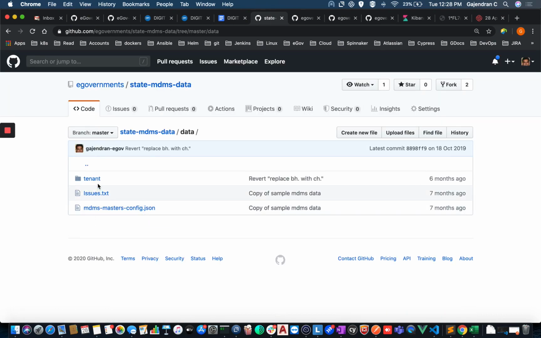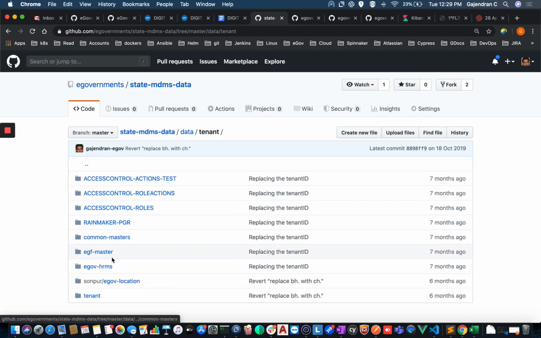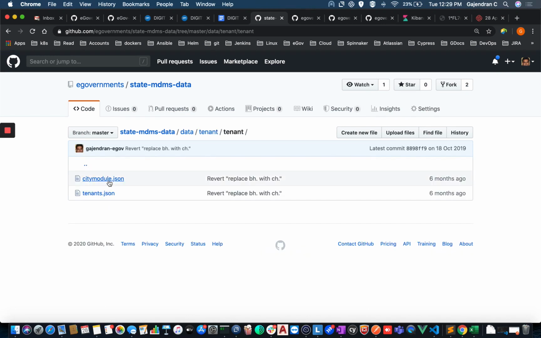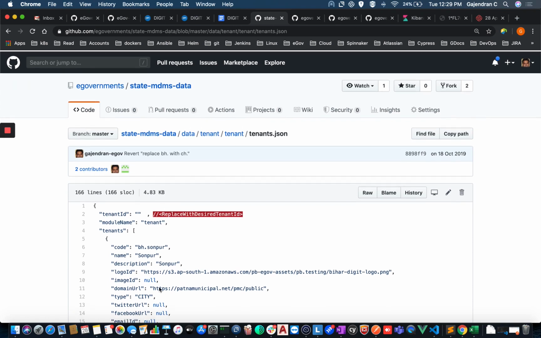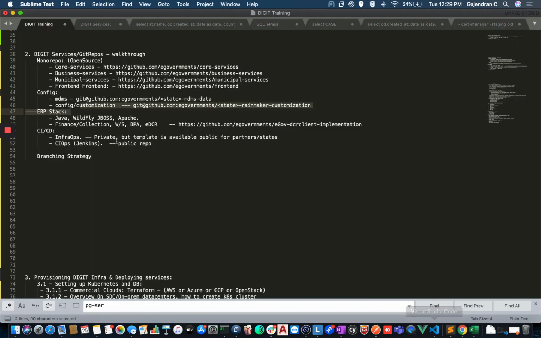specific to, like for example, the tenant, right? So you know it says replace it with desired tenant, right? So if you are working for a specific state, like for example Tamil Nadu, you can put TN as a tenant. So likewise, the MDMS and config are state specific or environment specific. This should always be forked from a template, and you would put in the state specific configuration, right?